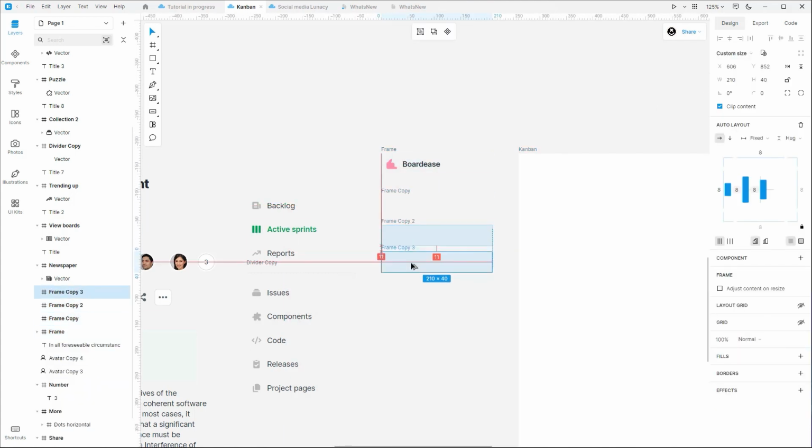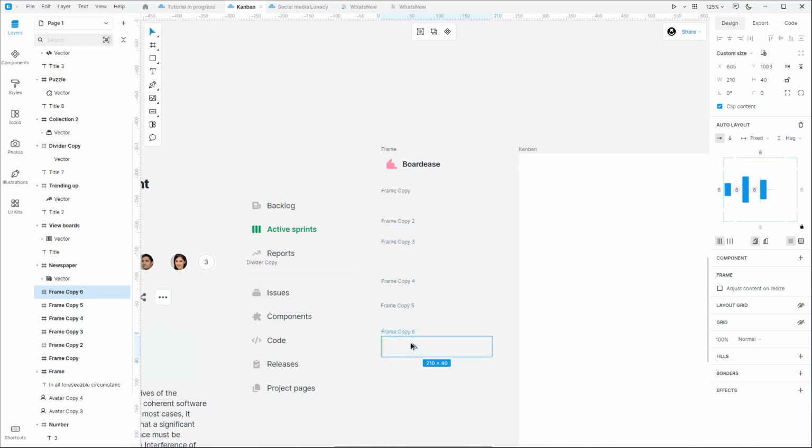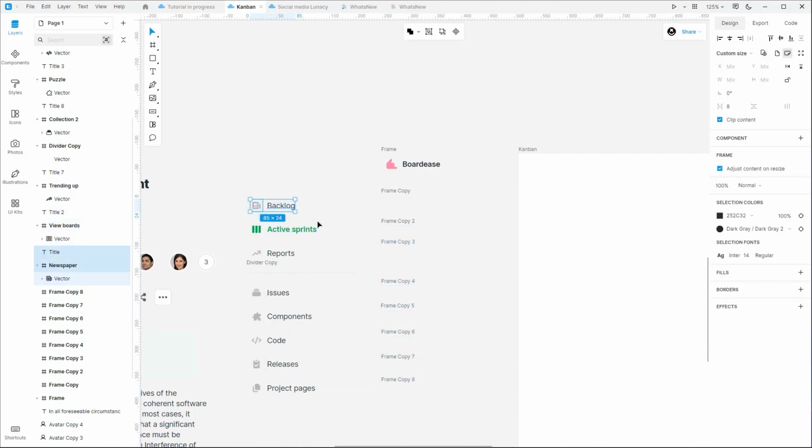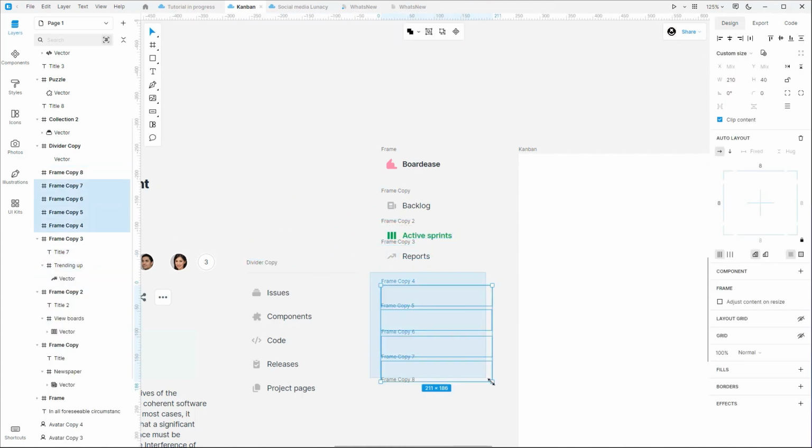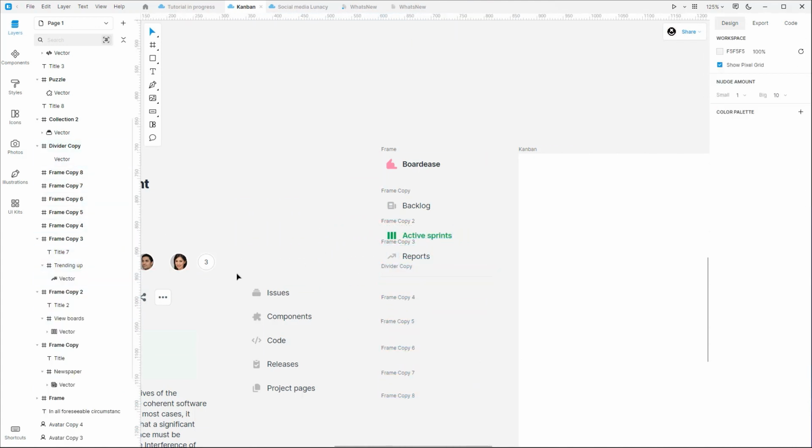I then duplicate the frame and delete the content. Create some more duplicates. This preserves all the auto layout settings. I will only need to drag the new content into the frames, like this.